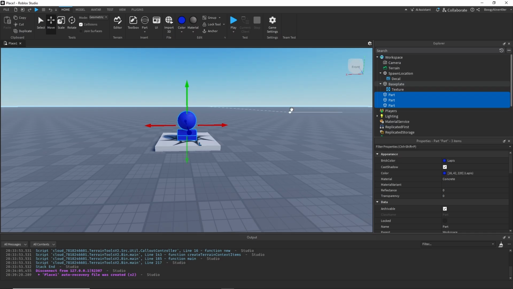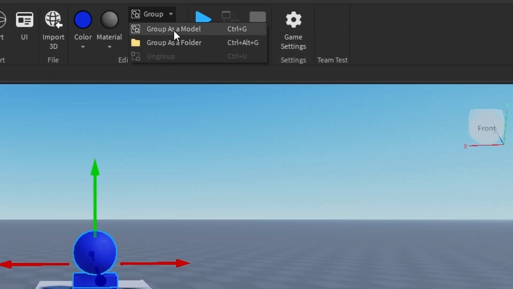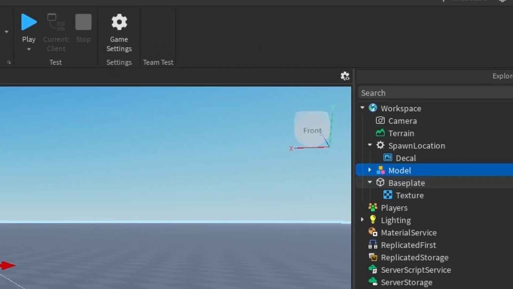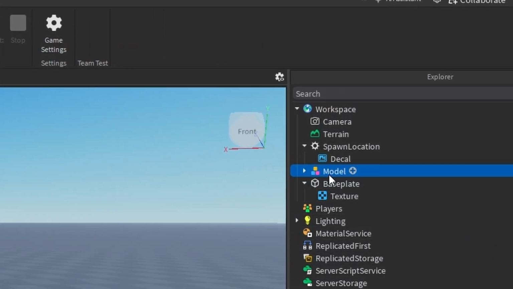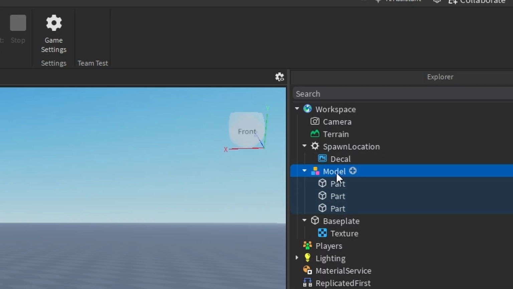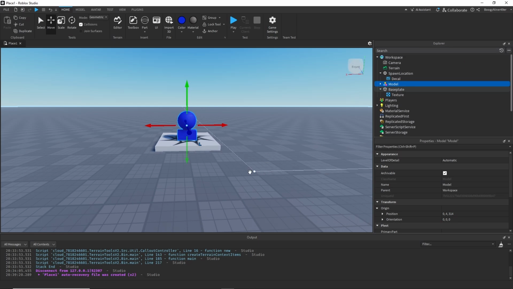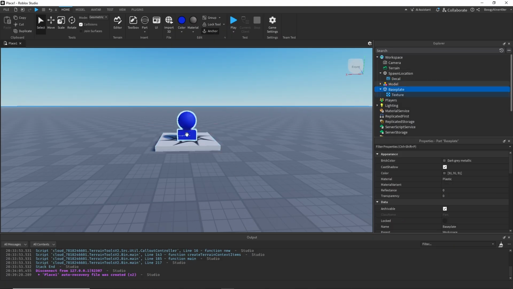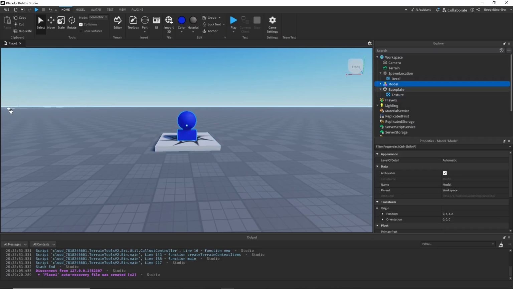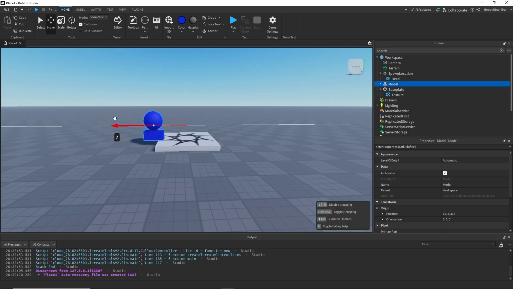So let's just Control Z to undo that. And this time we're going to group it as a model. I'm going to make sure they're all selected, and click on group. This time I'm going to group as a model. Now you go back over to your Explorer and look. Now it's a model. It has this little indicator to show that it's a model. You can click on here and see the 3 parts. But now, when I select it, we're selecting the whole thing. We're selecting the model. So we can actually move the entire thing together, which is quite powerful.